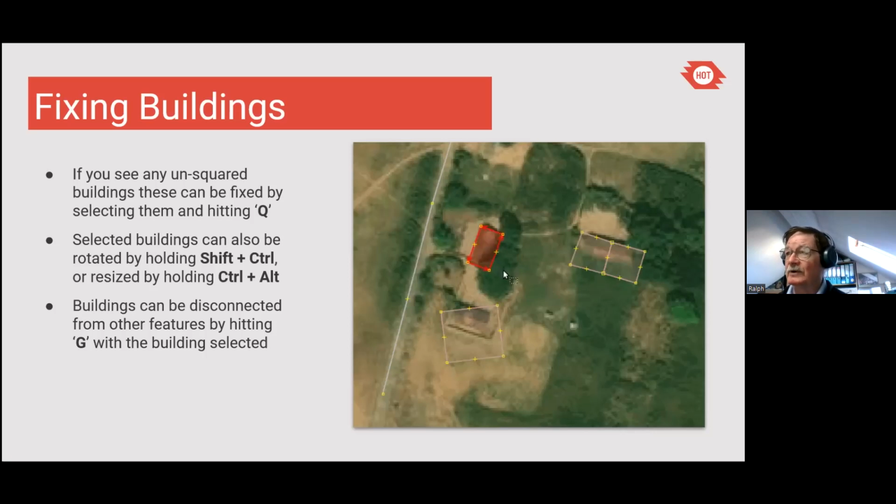that you don't want. If your building is connected to another building, select the outline, press G, and it will unglue that building from any other features or buildings that it's connected to, in which case you can then move it or alter it as you wish.